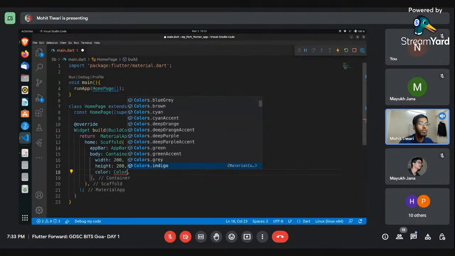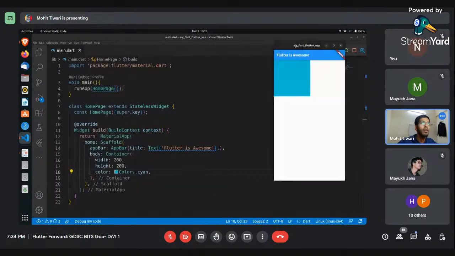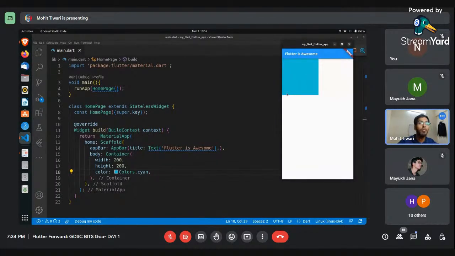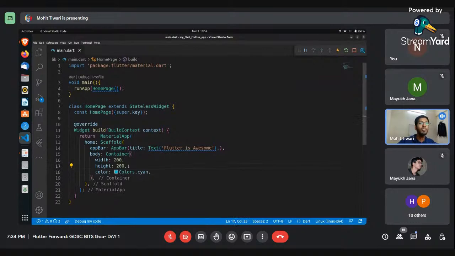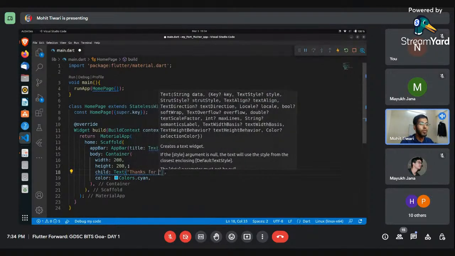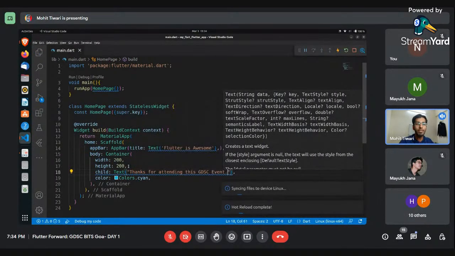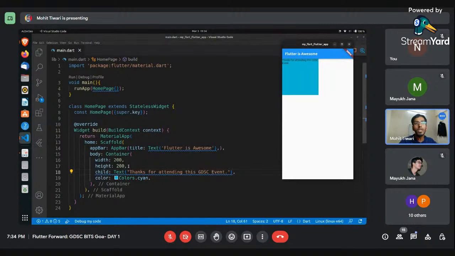Let's say I give it a color cyan. Now if I save this, you can see a square of width 200 and height 200 is being displayed on the screen. What happens if I give it a child right now with 200 and 200 width and height? I've mentioned it. So I'll give it a child text, and I'll mention thanks for attending this GDS event. Now if I save this, you can see the child adjusts to the size of the container.